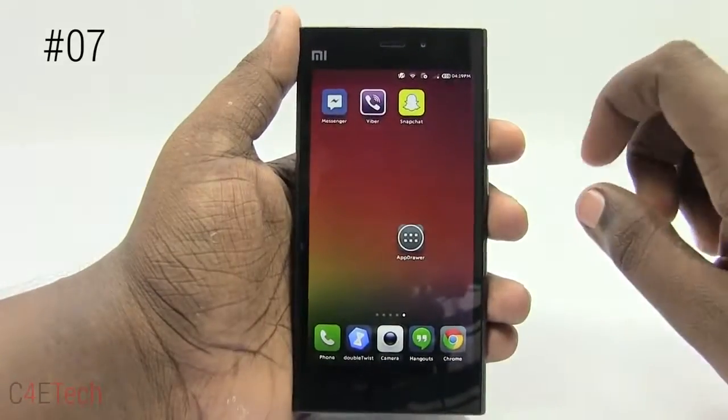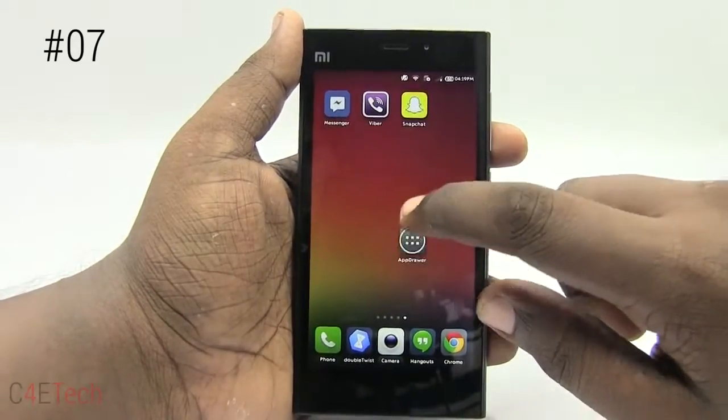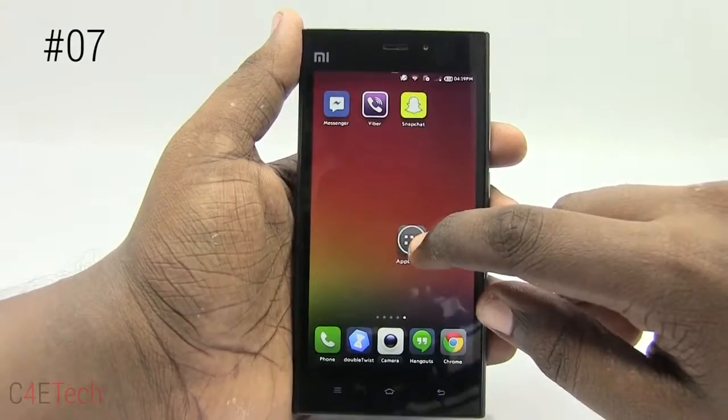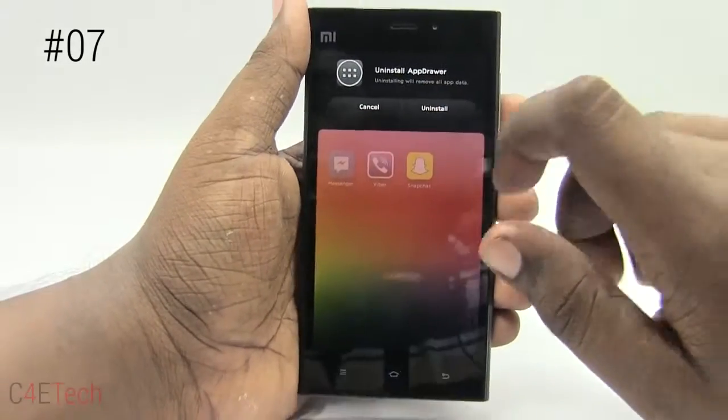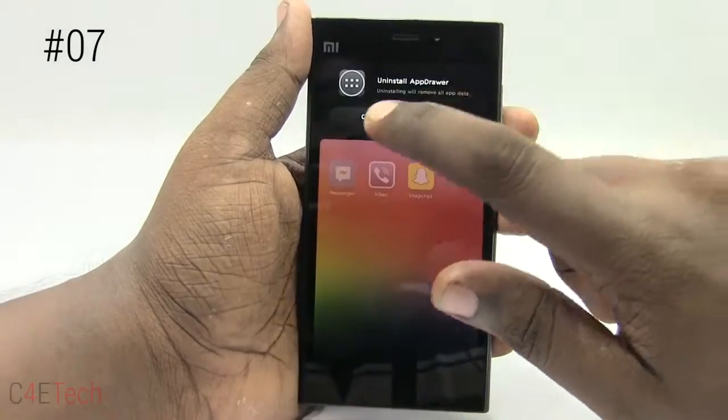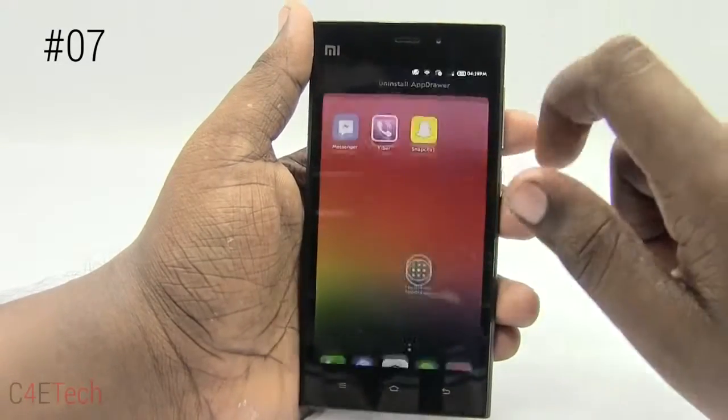Now if you want to uninstall an app, all you need to do is press and hold on any application that you want to uninstall and then drag to the top. It'll give you an option to uninstall and cancel. If you want to uninstall, just hit uninstall. I don't want to uninstall the app drawer, so I'm just going to hit cancel.